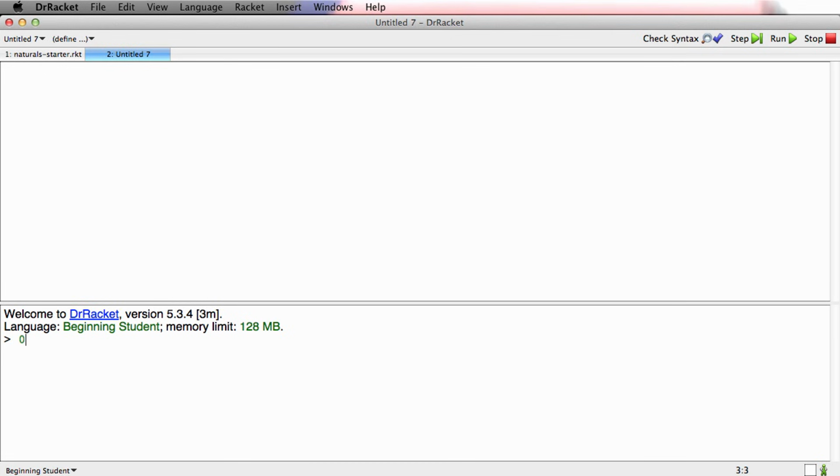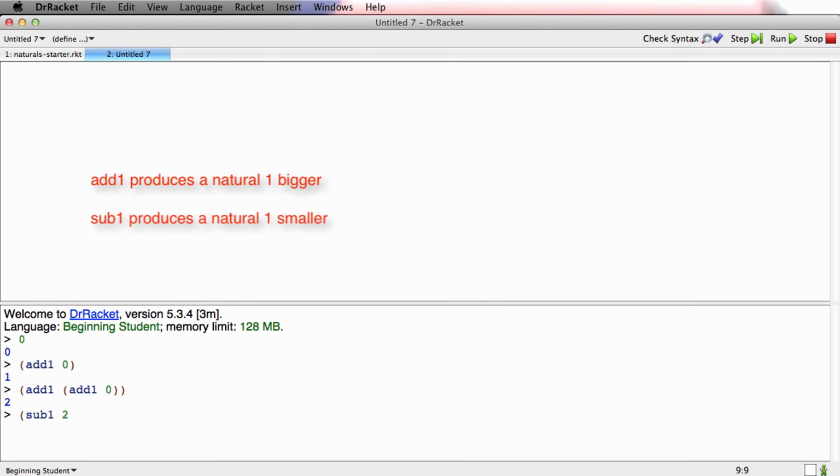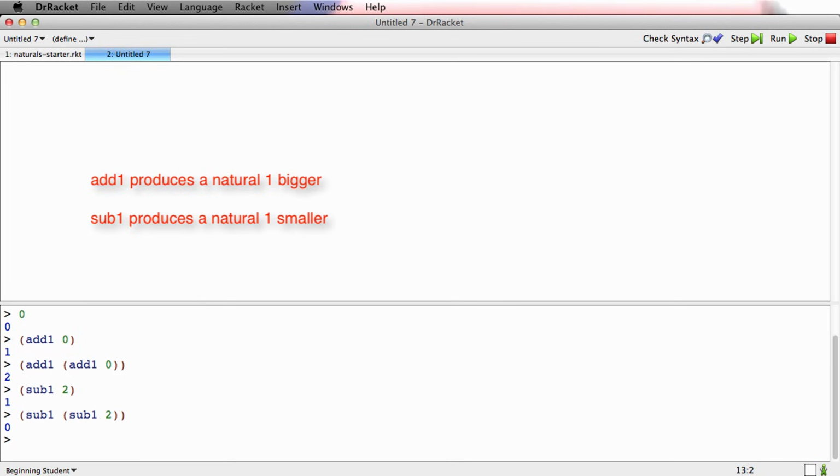And let's see, 0 is 0. Add1 of 0 is 1. And add1 of 1 is 2, and so on. So add1 takes a natural number and adds 1 to it. And there's another function, sub1. If I take sub1 of 2, I get 1. If I take sub1 of 1, I get 0.